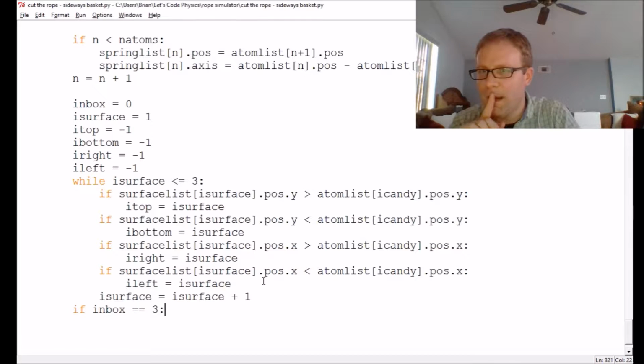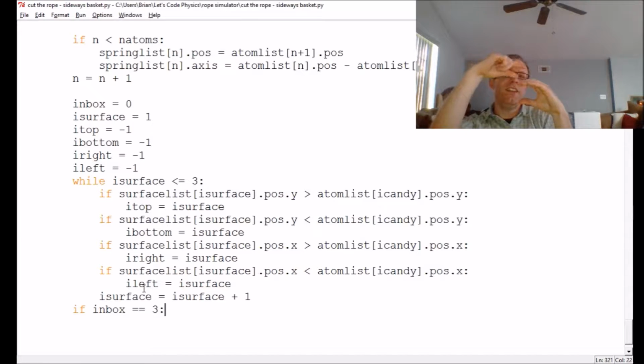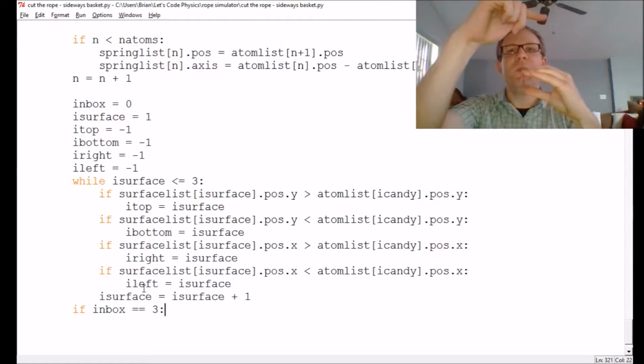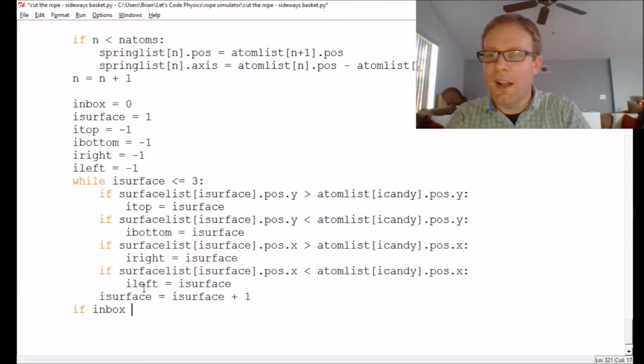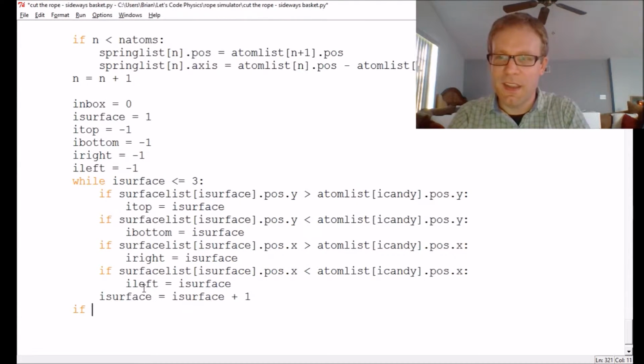So actually, let's skip this inbox business, and let's evaluate whether these 4 are all different. Because the only way those 4 will all be different is if it's inside, right? Because if it's up here, then there won't be one above it, and so one of those will be -1. So let's do this. How do I want to do this? Oh yeah, let's just check whether they're equal.